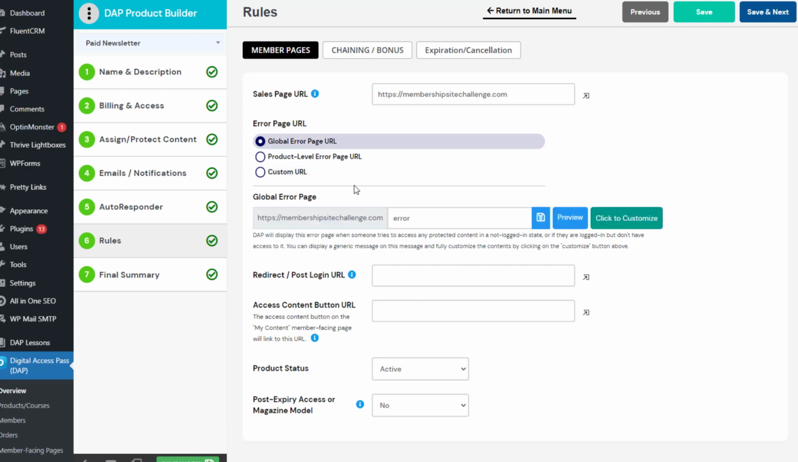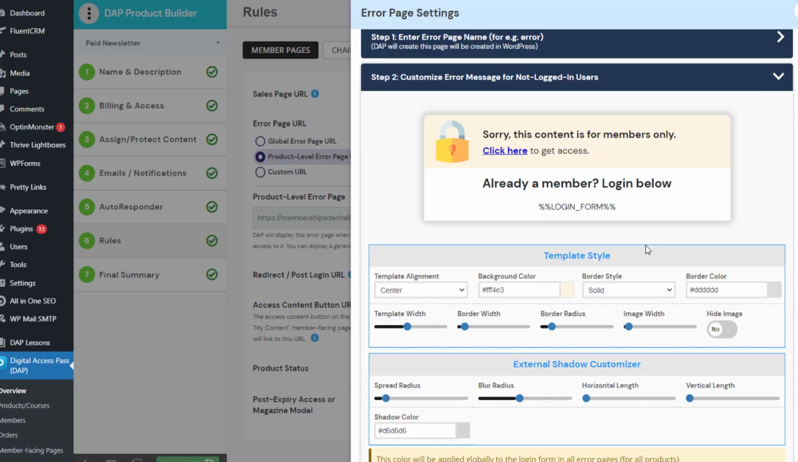So there are two different ways you can do sneak peek. Let's say that you're using global error page or you're using product level error page. You can enter the name, right? Whatever name you want for your product error page. And then DApp will create it for you. When you click on the save button, DApp will create that page for you in WordPress if it's not already there. And click to customize. You can see here, these are the options.